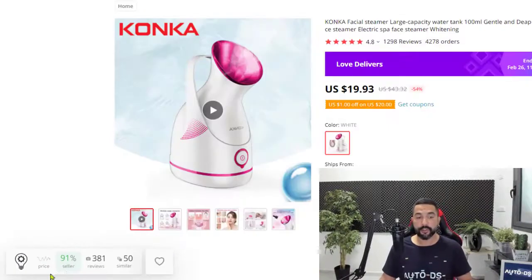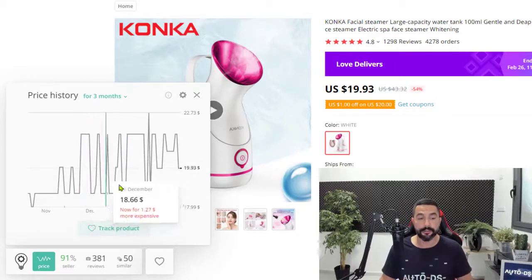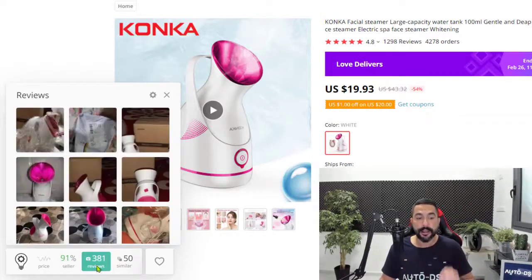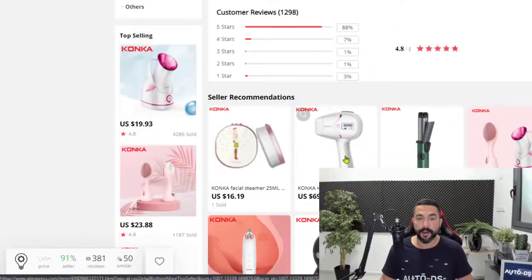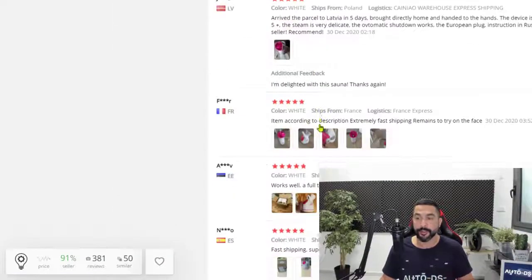So the first thing that it's going to show us is the price history. If we're going to click on that, we'll see the history of the price on the dates when it increased and when it decreased. We also have a seller rating, just like we saw on the extension before. And you also have all of the product image reviews on the extension right here, so you don't have to go to the product reviews and start downloading the images one by one and just simply scrolling through it like this, which is not comfortable or practical at all.